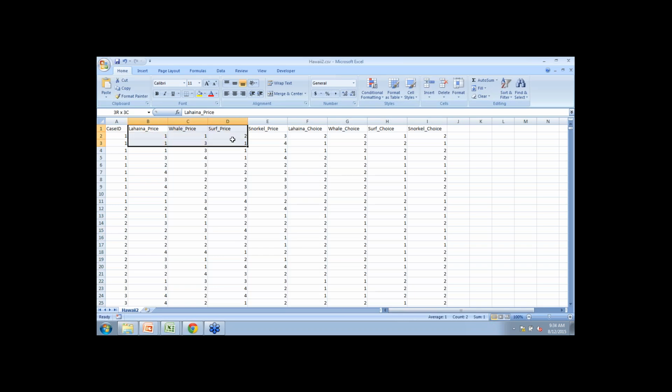Each task involves 4 prices, because we have 4 variables: the Lahaina shopping trip price, the whale watching trip price, the surfing price, the snorkeling trip price, and these numbers between 1 and 4 indicate whether it was price level 1, price level 2, price level 3, or price level 4. So these are the independent variables for each task. What price level was shown on the menu? Then the last 4 variables for this particular respondent are the dependent variables. There are 4 dependent variables, whether they chose or not each of these particular options on the screen.